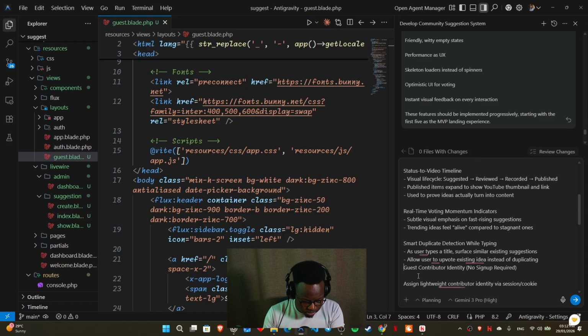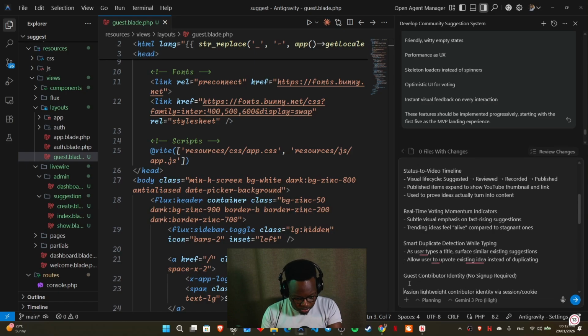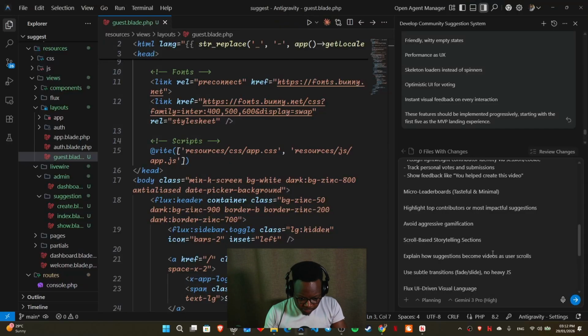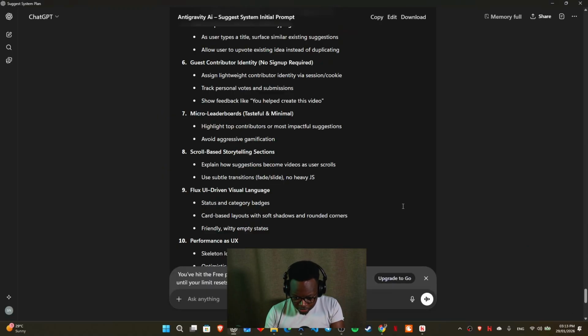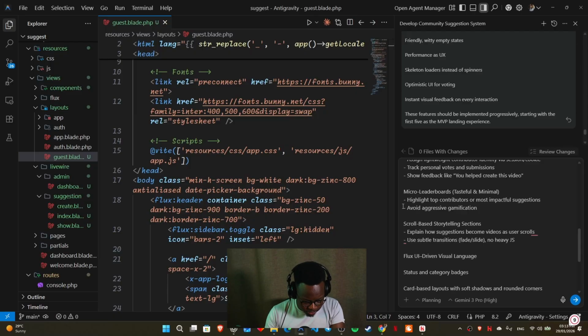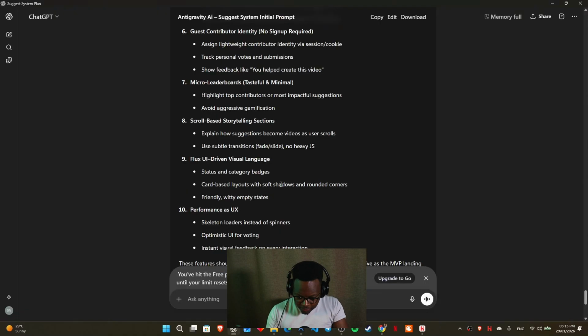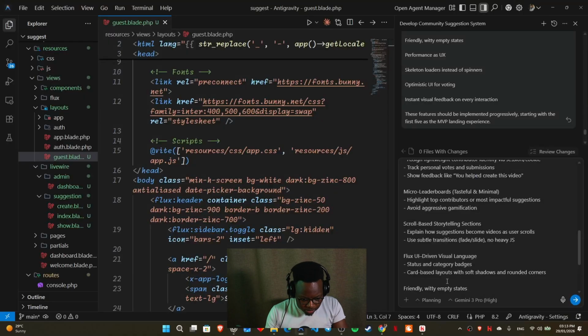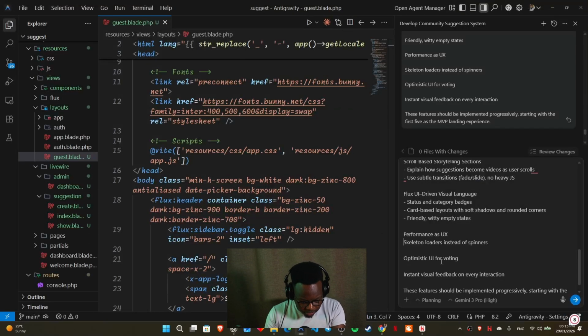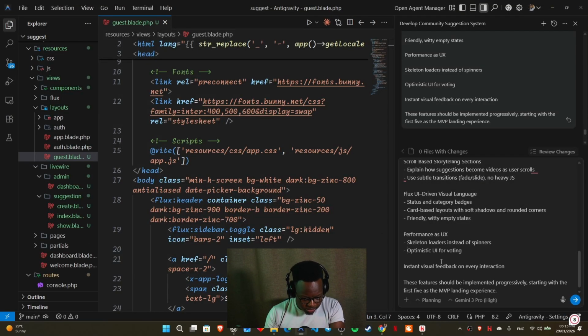Yes. Then there's the guest contributor identity. No sign up required. Then there's micro leaders. This is to highlight contributors. Then there's scroll-based storytelling sections. Explainer suggestions become videos as the user scrolls. Yeah, there's so much in this that it can really stand out. Then there's Flux UI driven visual language. There's performance as UX. There's skeleton loaders instead of spinners. Optimizing UI for voting. Then there's instant visual feedback.